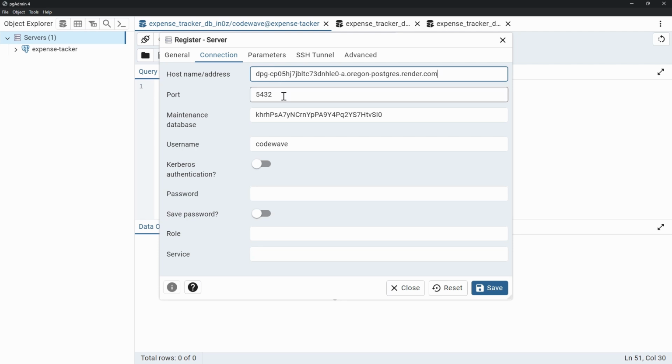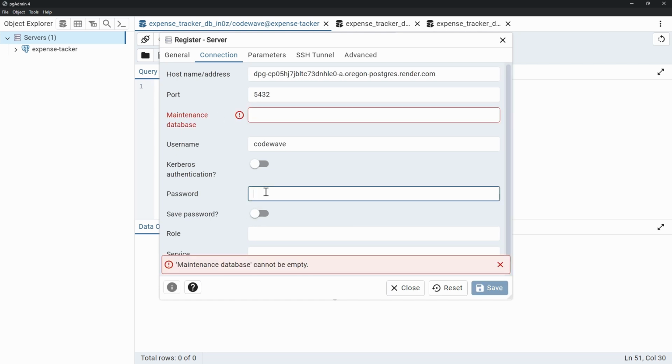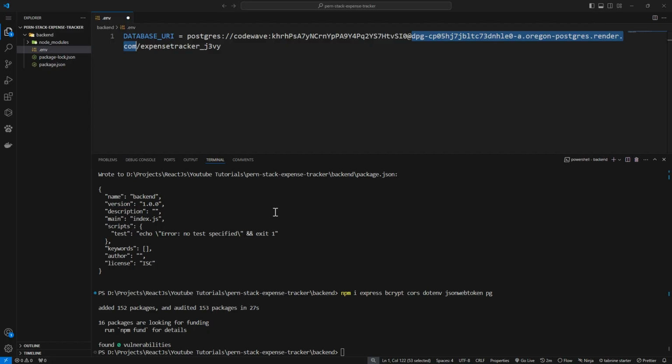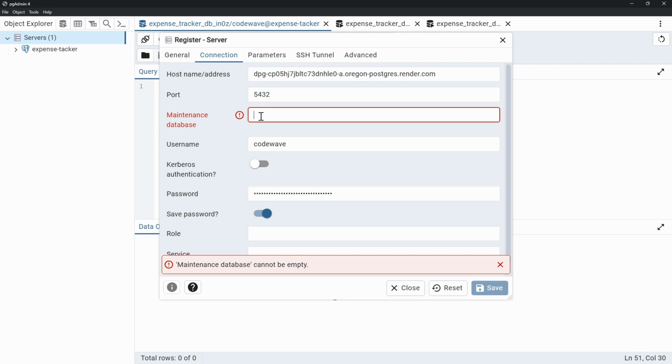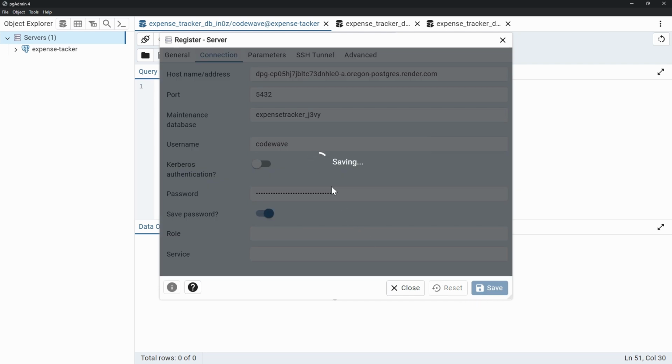And leave the port number. Oh, sorry, this is the password. Copy it here instead. You can save the password. And the database name is this one. So copy the database name and put it here. Now click on save and let's see if it's able to connect or not.